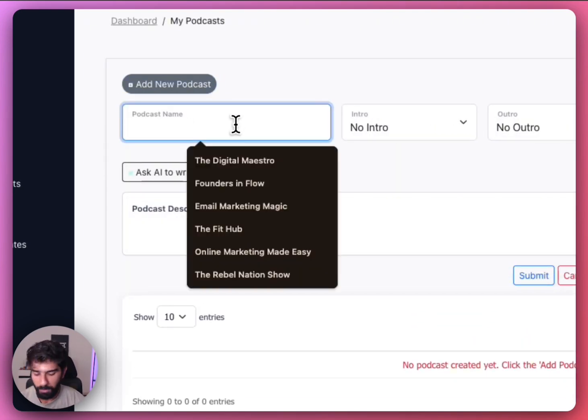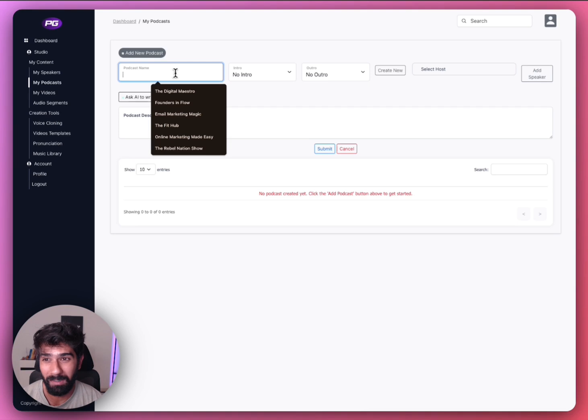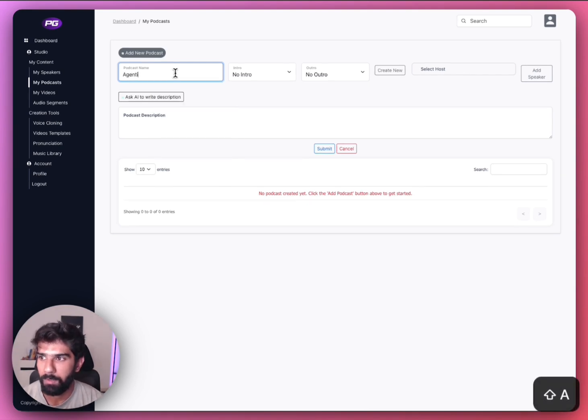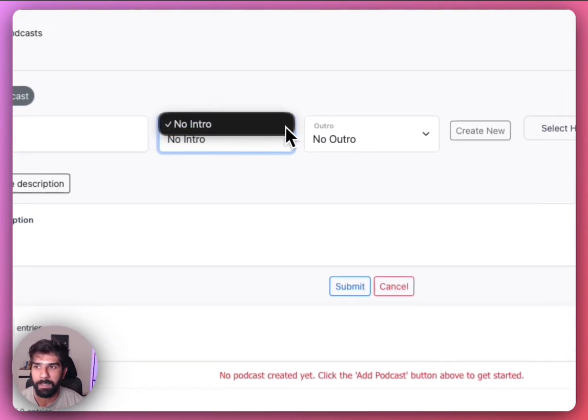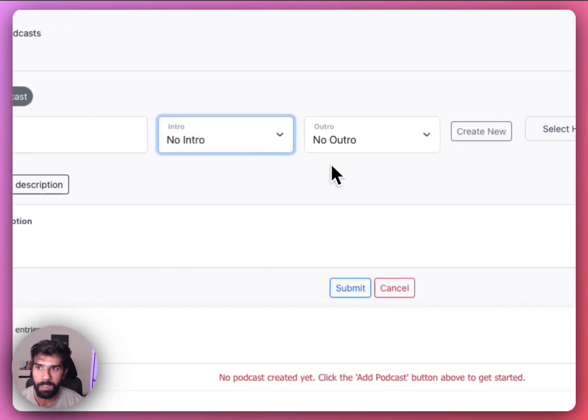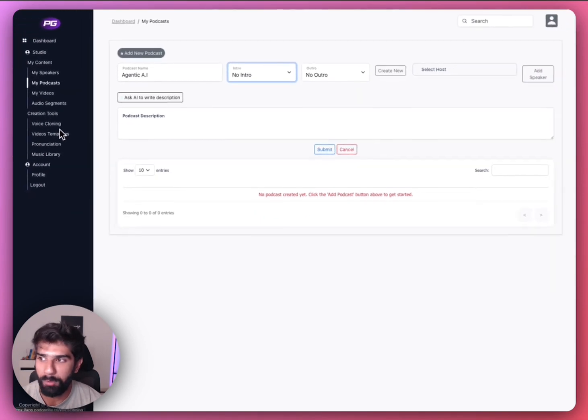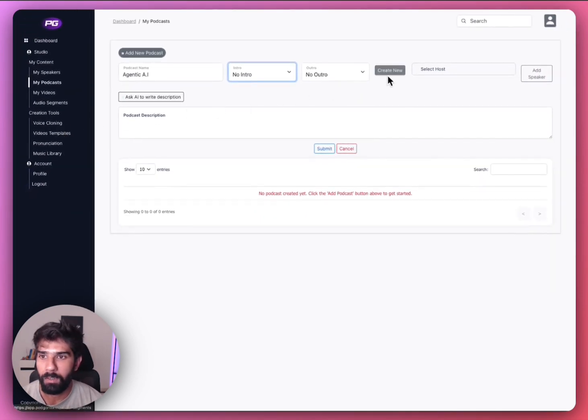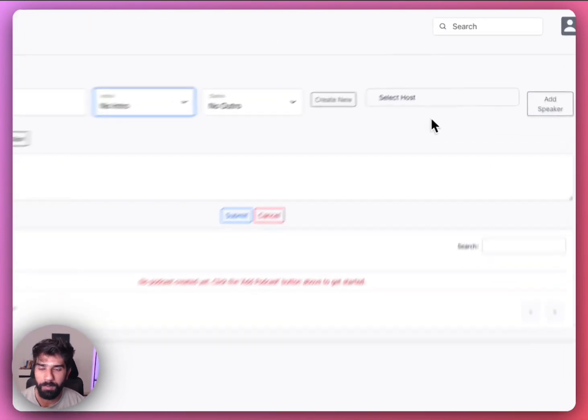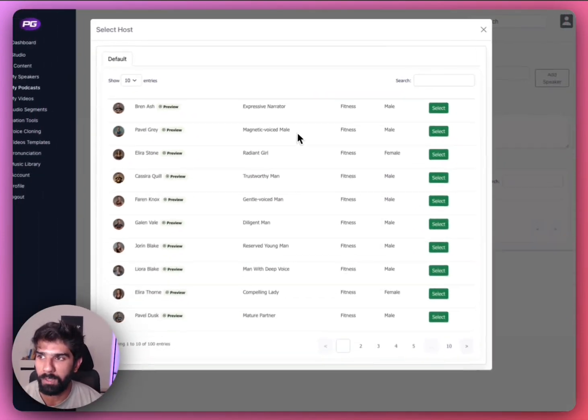Now, you can really create a podcast about anything that you'd like. Let's say I want to go with something like agentic AI. Now, this is going to be the name of my podcast. I can, of course, add an intro and outro as well that I can create within PodGorilla and implement into my podcast. So this will then introduce and have an outro on my podcast every single episode that I create with it. But for now, I'm just gonna leave that and move on and select my speakers.